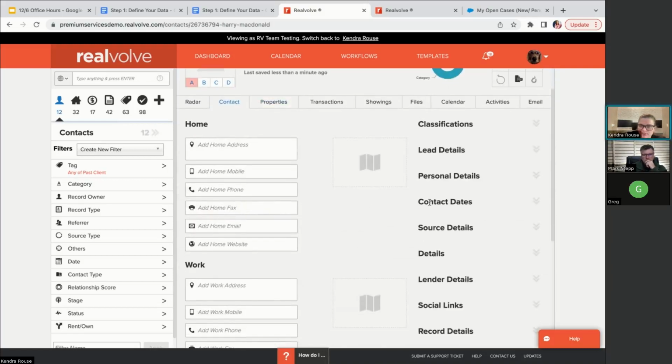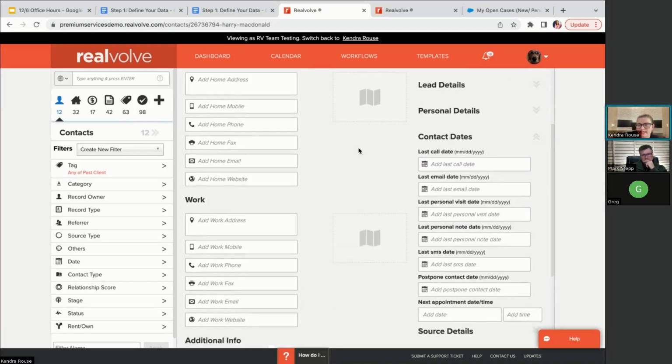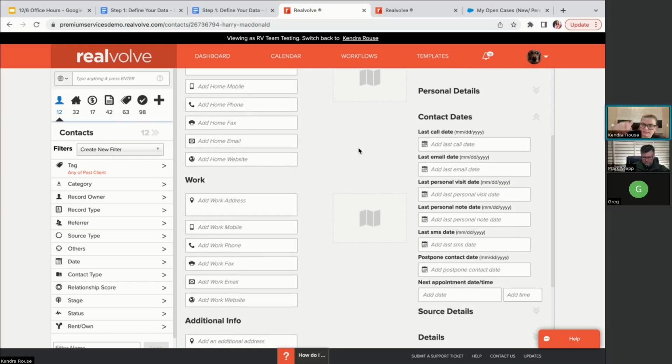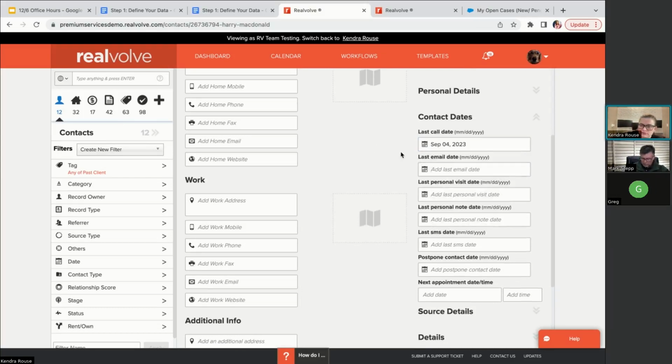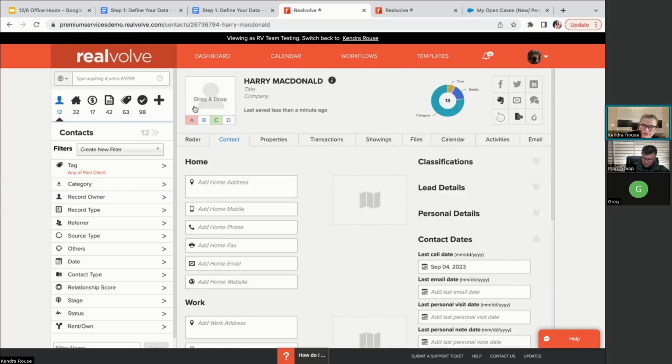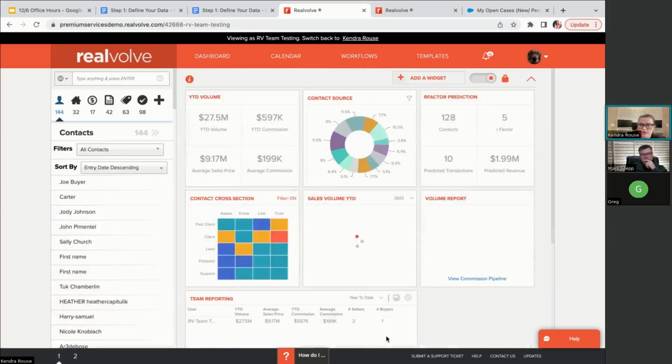And so if I come into the contact record, click on contact dates, I can see here they do not have a last call date or a last personal visit date. And so even though they have a stage and a status set, they can't show up on the contact cross section because I haven't told the system. And so, maybe I talked to them in September. And so now this person, I verified that they have all three of those conditions. They'll start to show up on that contact cross section.